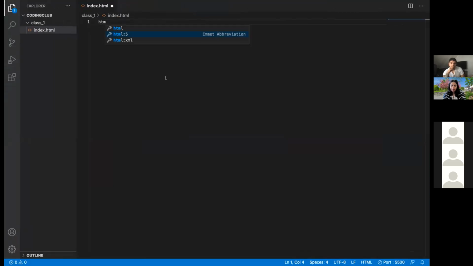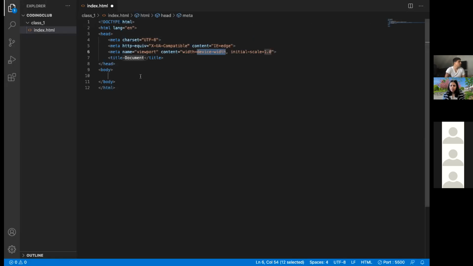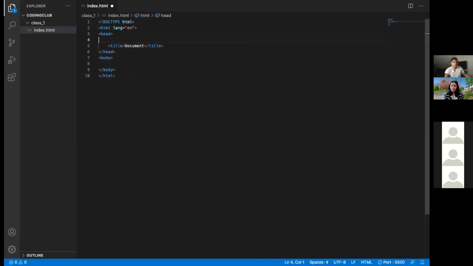So I'll type out the HTML and you see the pop-up with some words here. HTML5, click it, and all the code comes up right away. I can write it by hand, but the thing is, it's not necessary to know right now.